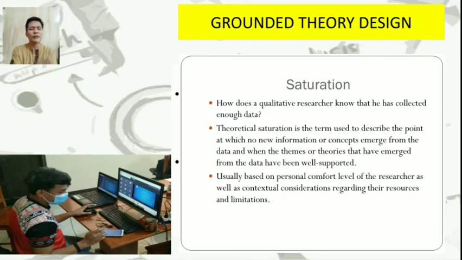It's that point in time in the researcher's life or journey that he or she no longer has any data to be collected because he now has or she now has a theory for that study.